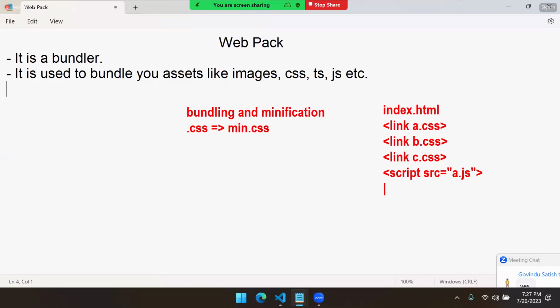And you people know that if the number of files you are linking increases, then the number of requests will increase. And when the number of requests increases, page load time also increases. So as much as possible, we have to reduce the number of requests for a page. That is the important point for a developer. You must reduce the number of requests so that we can improve the page load time. And usually that can be done by using a concept called bundle.